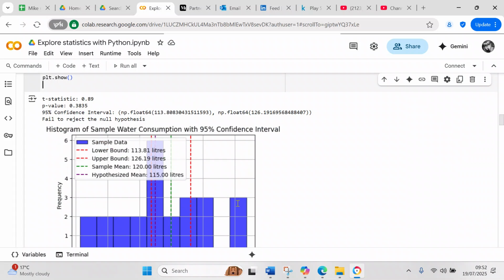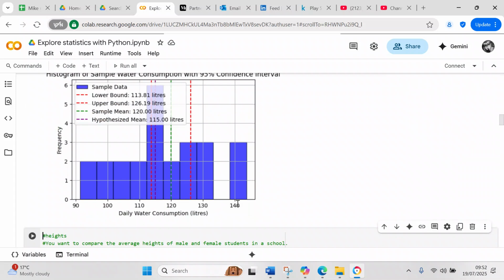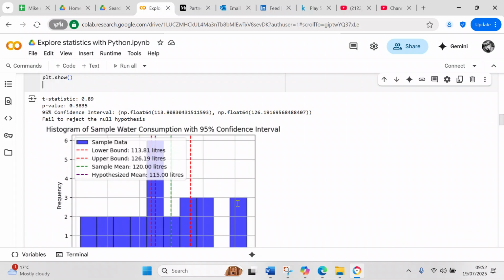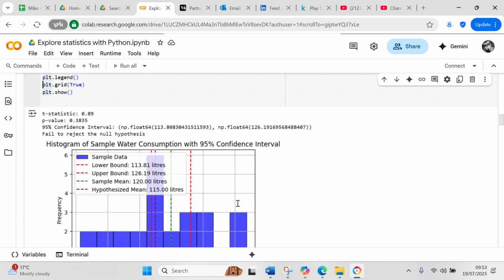You can see the blue bars are your sample data. The red lines are your lower bound and your upper bound. Your lower bound is 113.81 and your upper bound is 126.19. The sample mean is 120 and the hypothesized mean is 115. You can see that the hypothesized mean falls within the lower bound of the confidence interval. So since the hypothesized mean falls within the confidence interval, you fail to reject the null hypothesis. And that is supported because your p-value is 0.3835, being higher than 0.05.